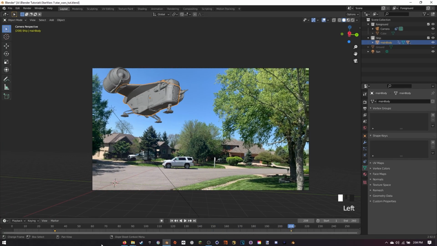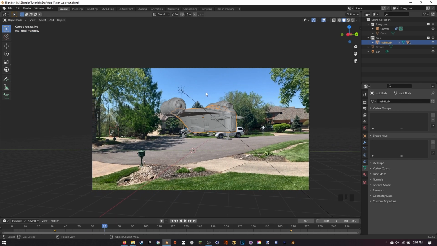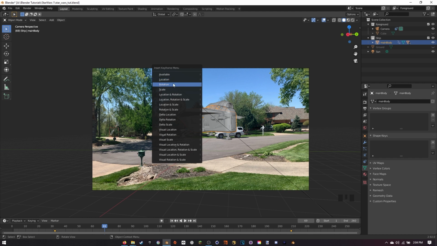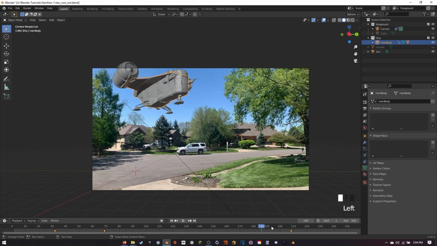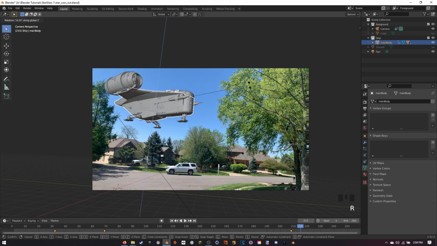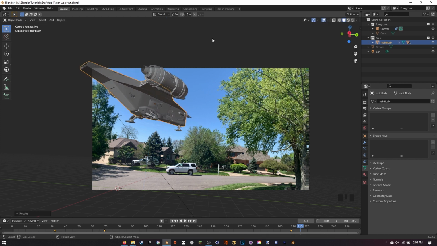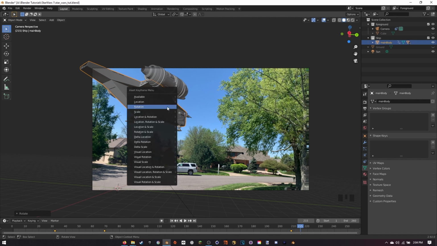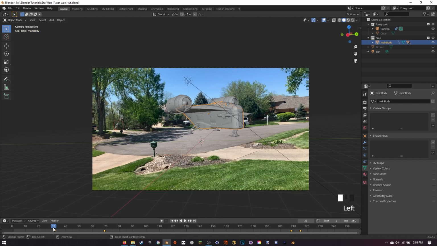So now we actually need to do rotation. I think I want the rotation to start right around here, so I'm going to hit I for rotation. Let's just say a rotation keyframe there. And then we're going to come over here, and I'm going to hit R Z and just rotate it how I think it should be rotated. So kind of like that. That is looking good. Now we can just hit I again and hit rotation. So now let's view what we have so far.